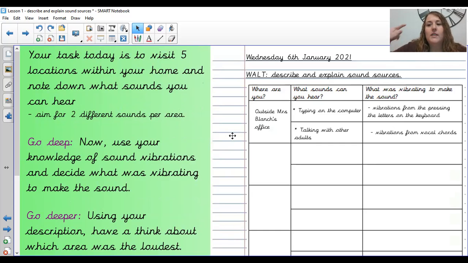can either scroll down on the post today and print the grid, or you could just draw it. So I've just drawn it on the notebook there, like you would have. And it says your task today is to visit 5 locations within your home or around school if you're a key worker, and note down what sounds you can hear. So aim for 2 different sounds per area.